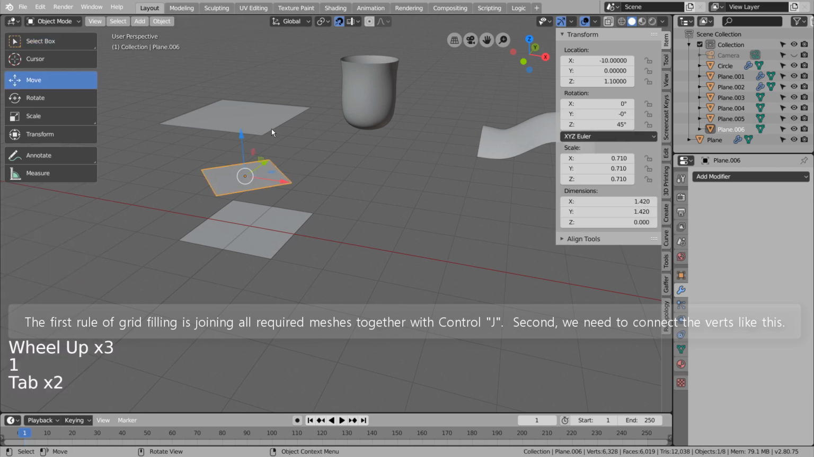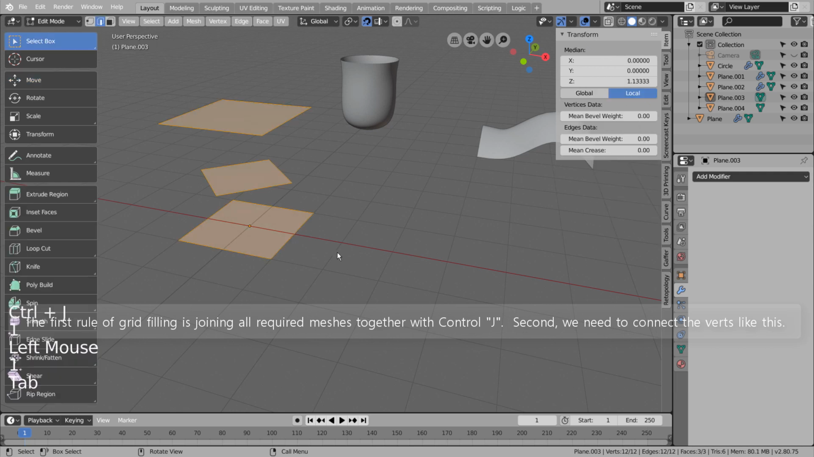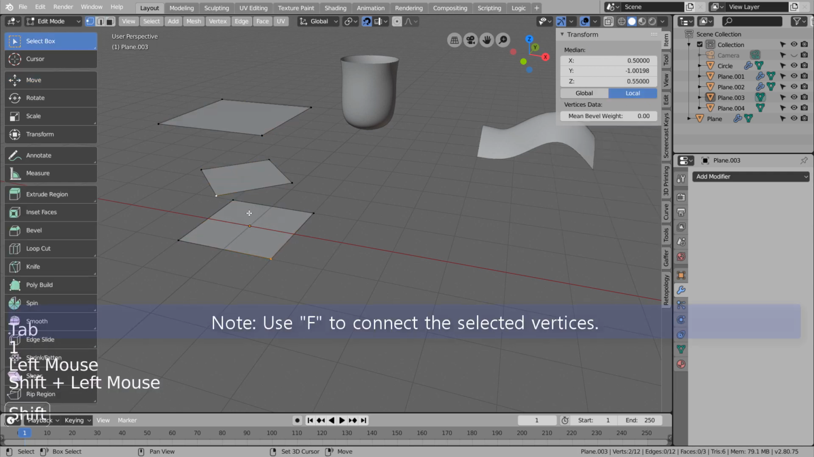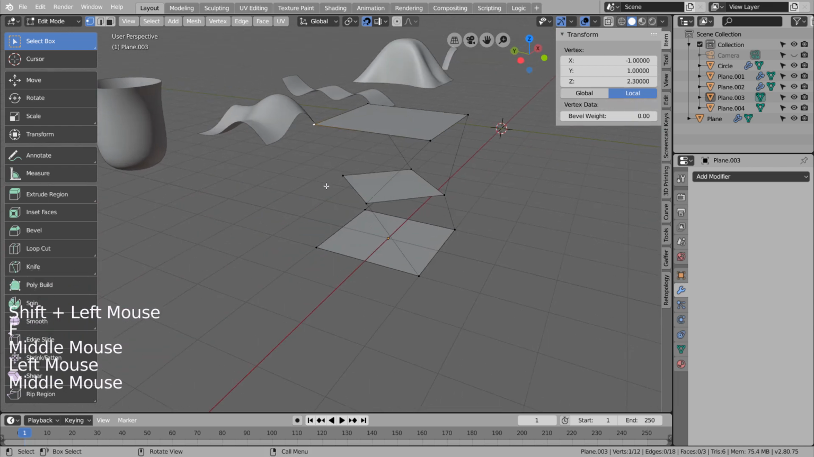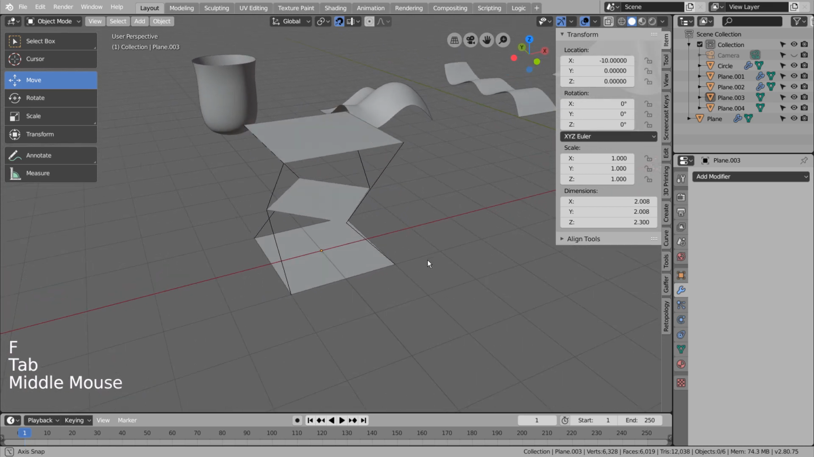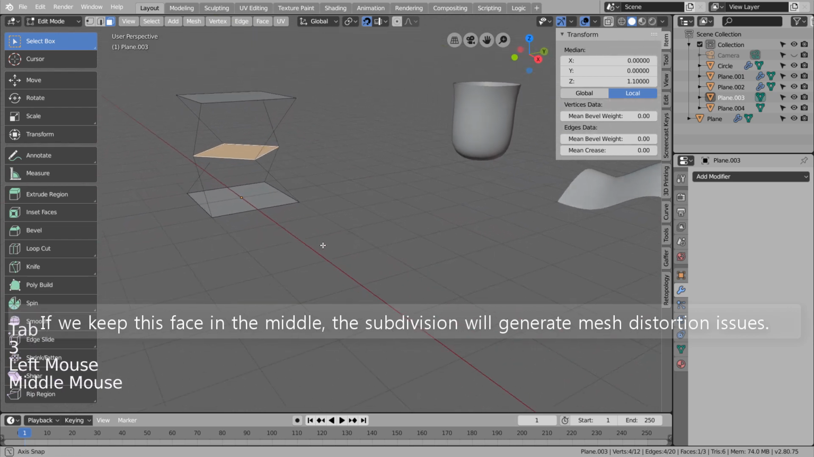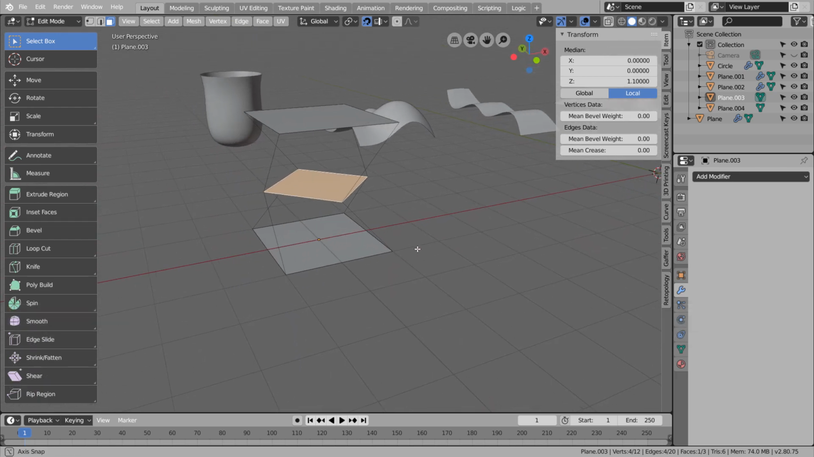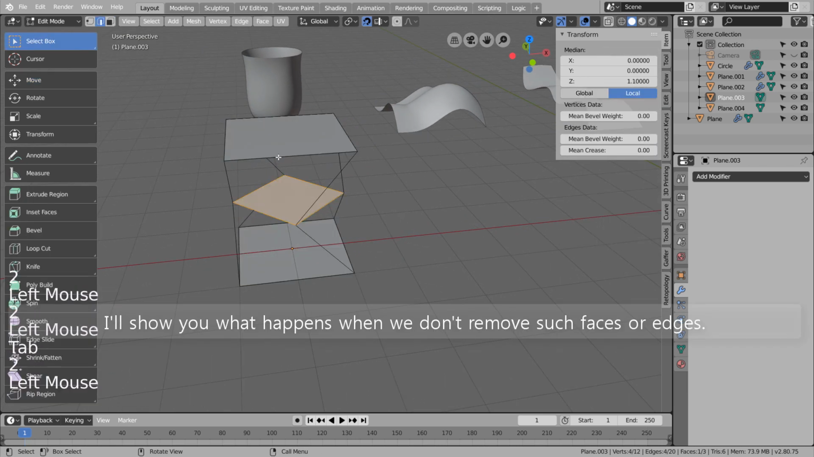The first rule of grid filling is joining all required meshes together with Ctrl+J. Second, we need to connect the verts like this. If we keep this face in the middle, the subdivision will generate mesh distortion issues. I'll show you what happens when we don't remove such faces or edges.